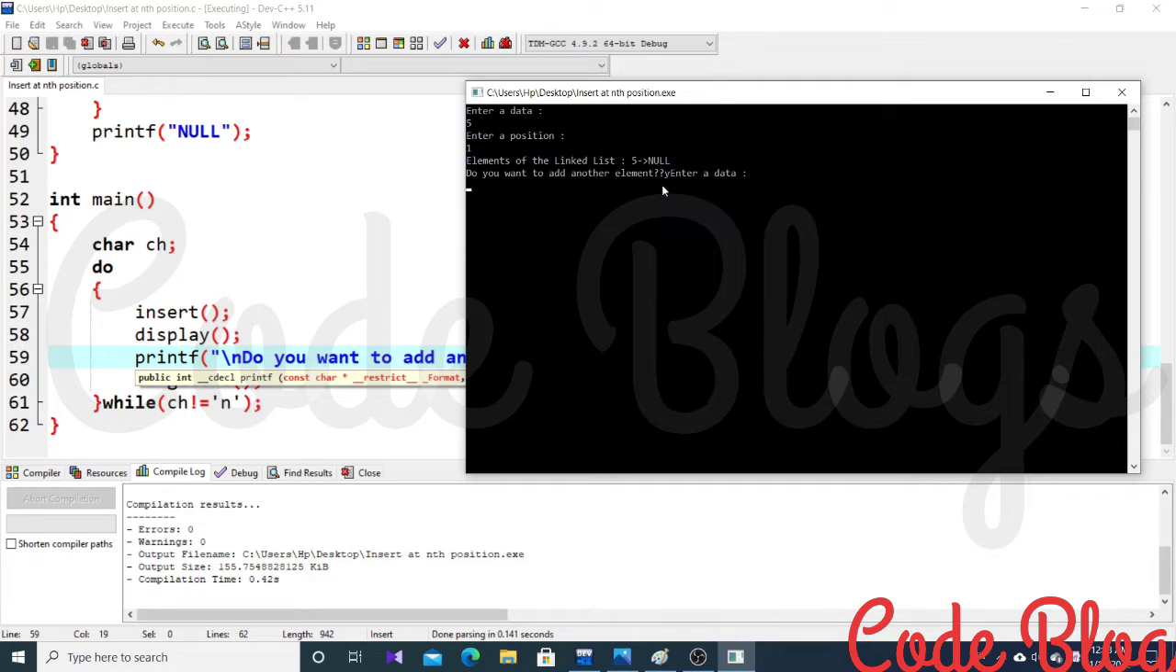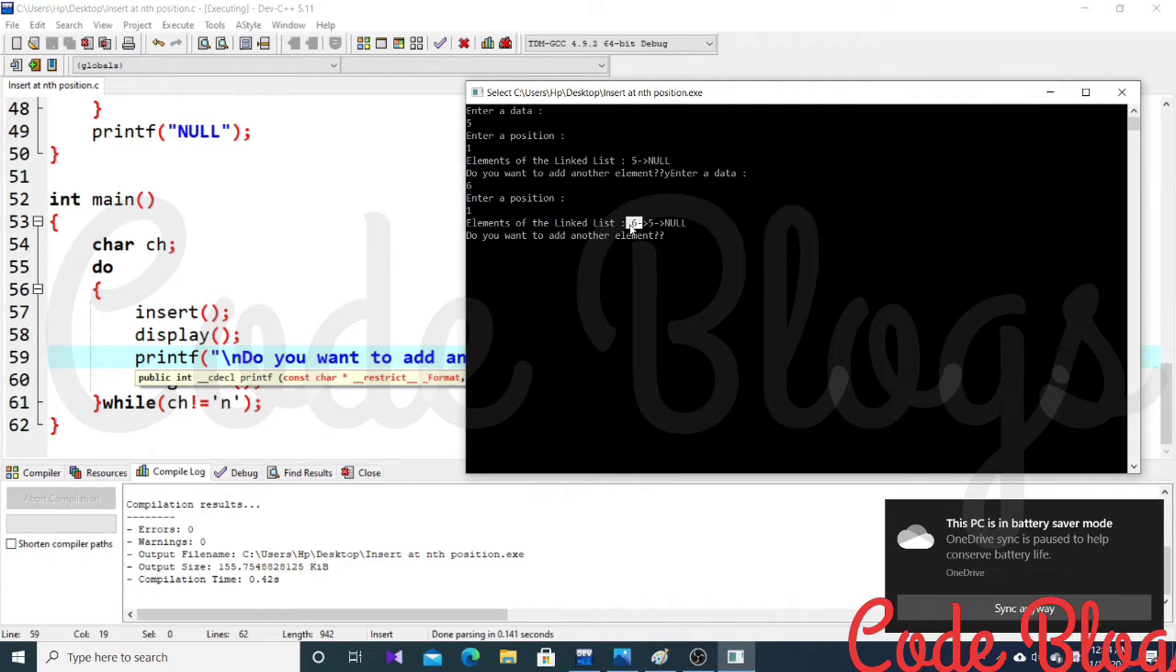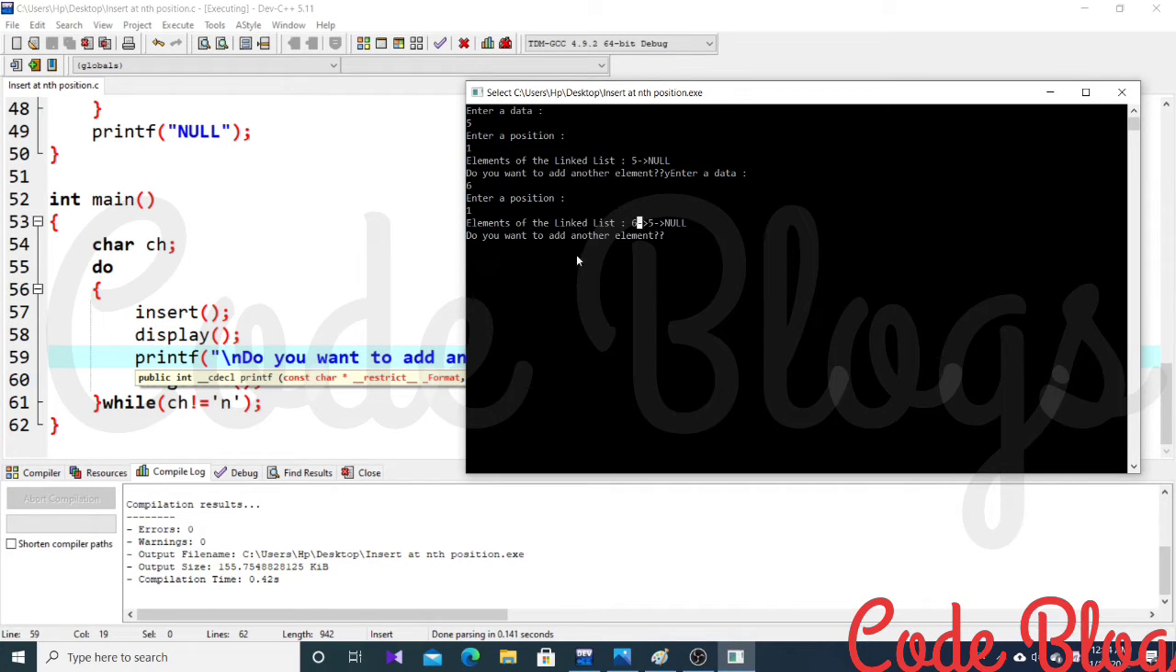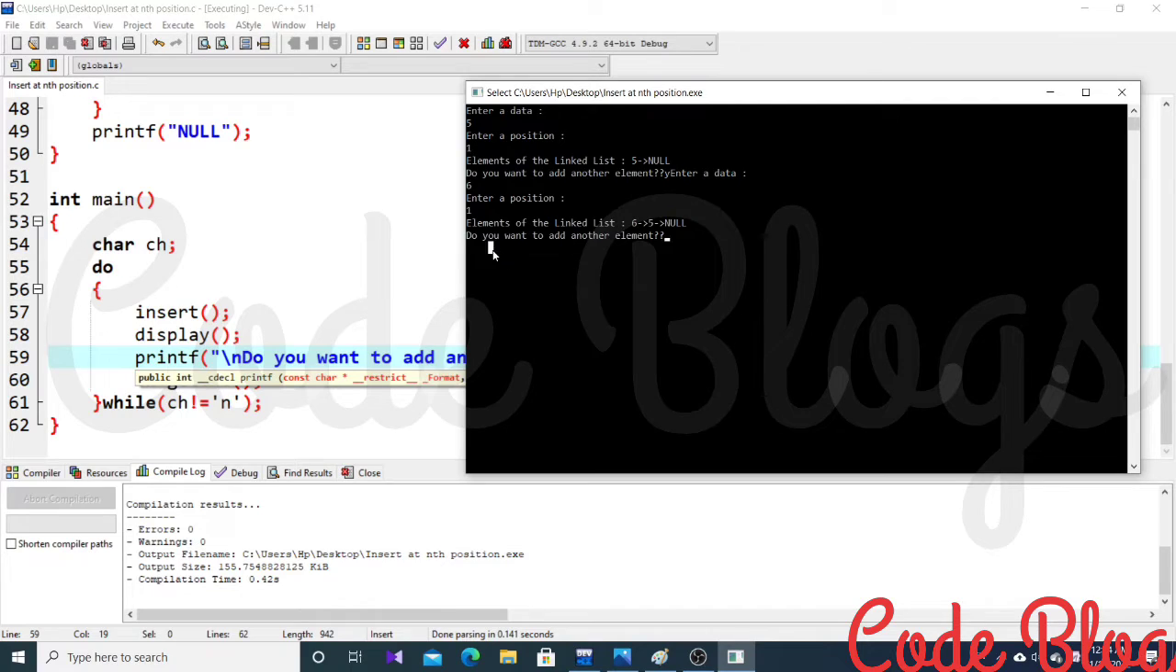So I write here 6, enter a position. Suppose I want to add this node at the first position, so I enter 1, and you can see the elements of the linked list: 6 is inserted in the first position. It again asks the user, do you want to add another element? If I write n, then it breaks the while loop and exits. That means it does not add any other element.